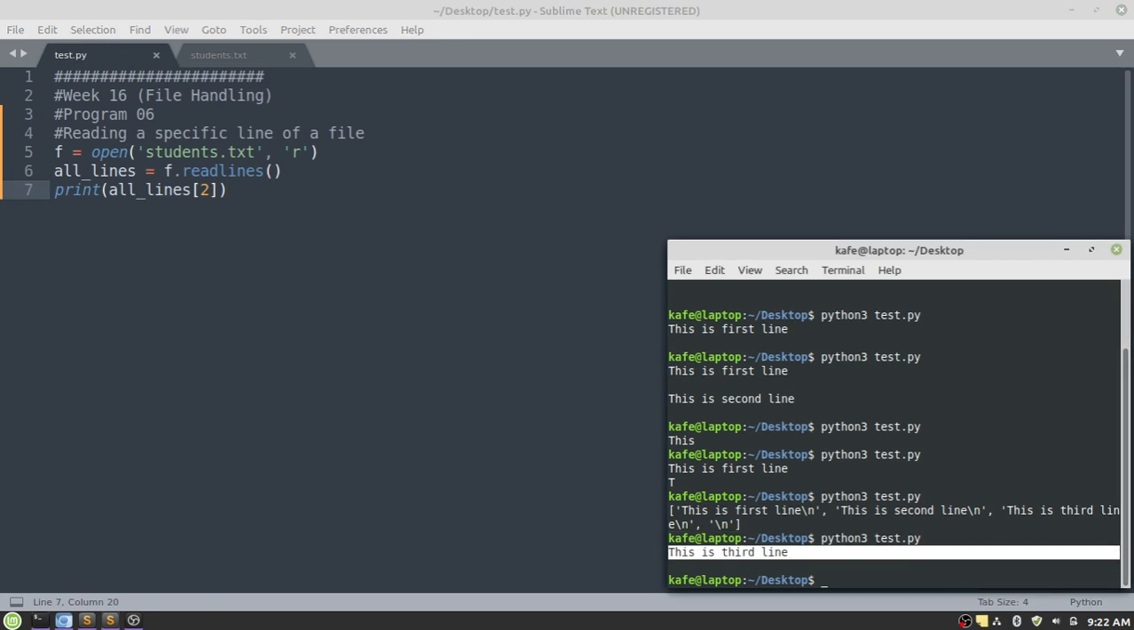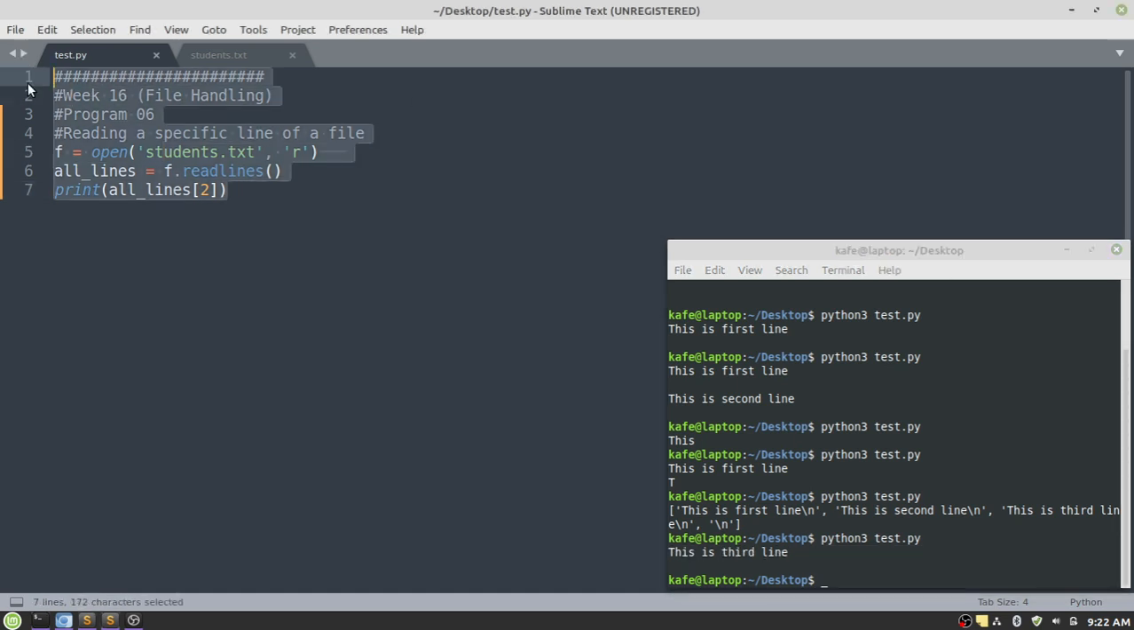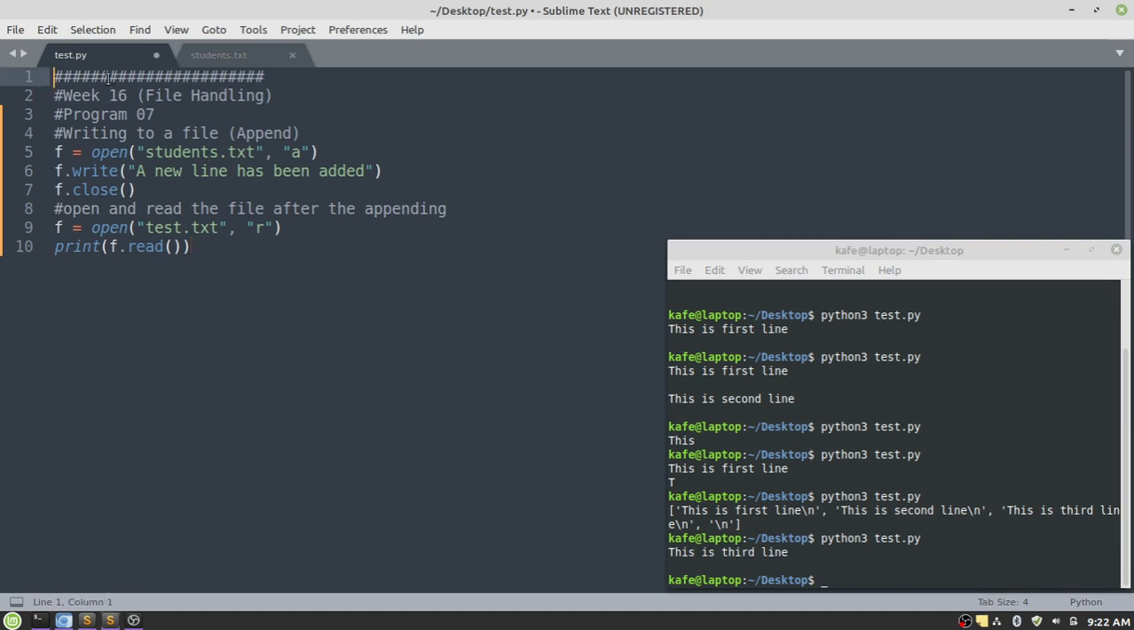So you learned how to display the contents of the complete file, how to display the contents line by line, how to display a specific line, and how to display specific characters. Now let us move to the second basic concept that is related to writing, which is also very interesting, how we can actually write something to the file.